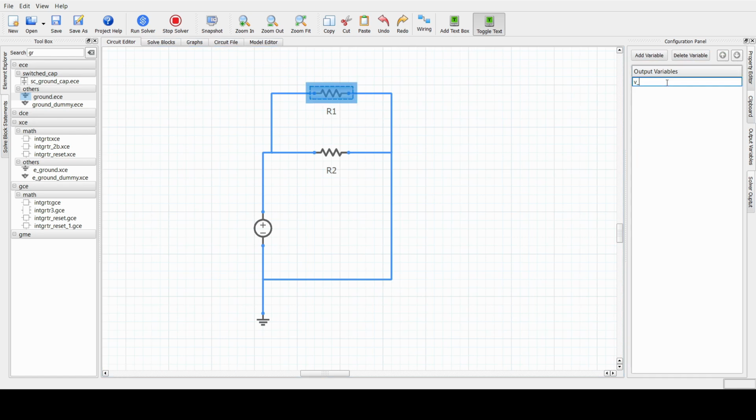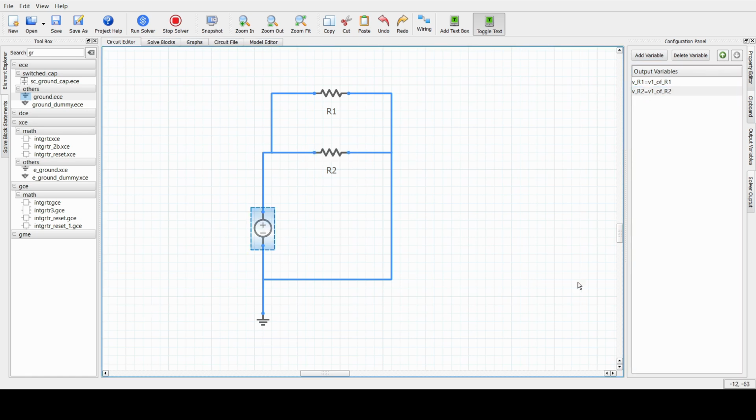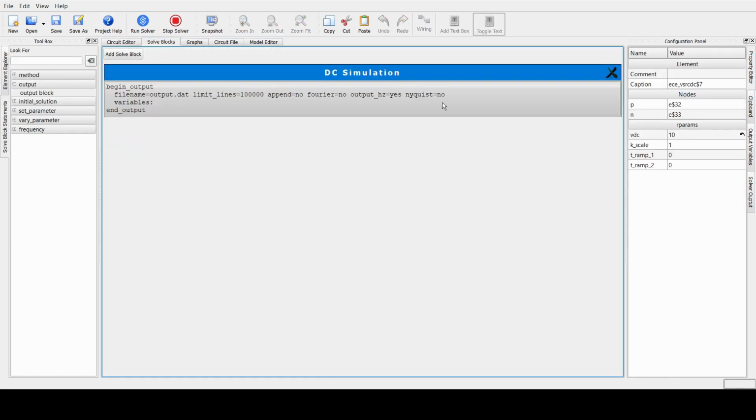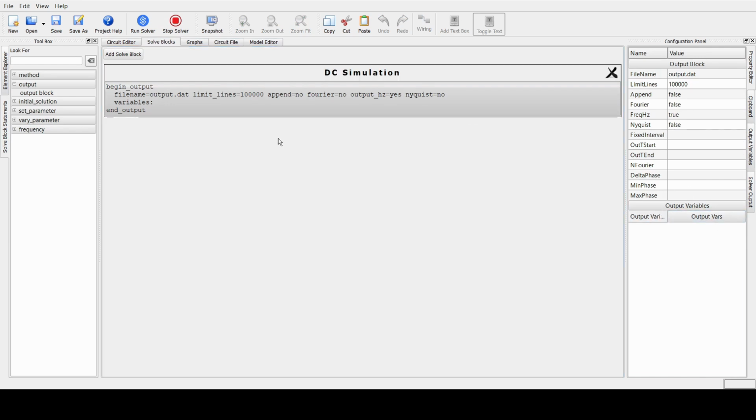So voltage across R1, and this will be another variable I have to select. So this will be voltage across R2. Okay, and this, I think it is 10 volts. Yeah, this is 10 volts. Okay, so we will again go to the solve blocks, and we have to just change the variables here. So V1 across R1, voltage across R1 and voltage across R2.